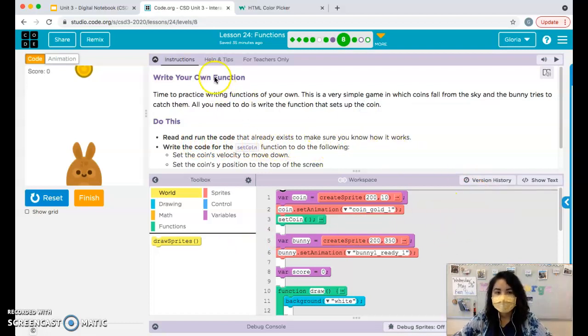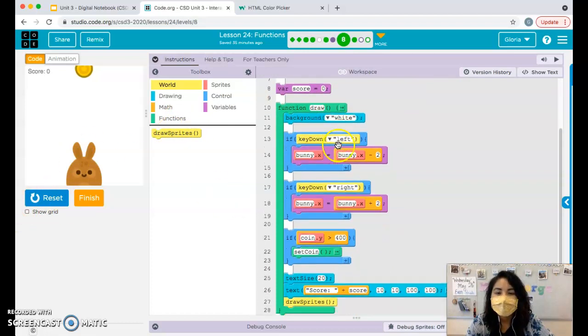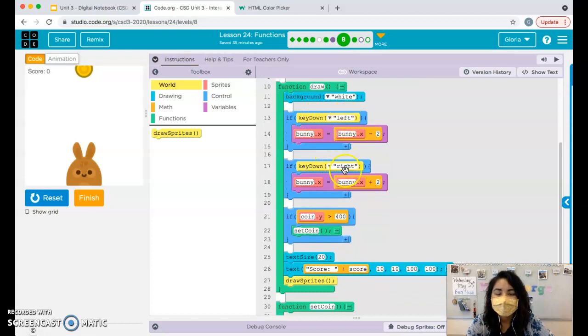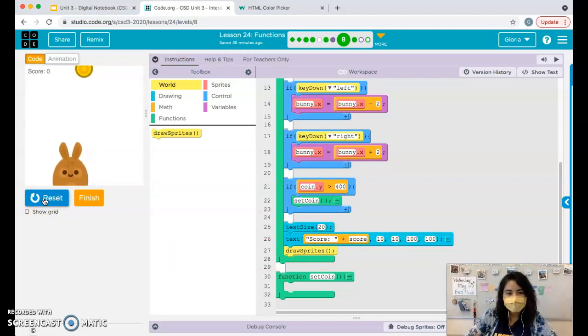Okay, so let's read and run the code that already exists. We have our create sprite for our coin, our create sprite for our bunny. We have a variable score. The background is white. We're controlling the bunny left and right. And if the coin is greater than 400, it's telling the computer to reset the coin. Here we have the text to show the score. Okay, so it looks like I should be able to control my bunny. There we go. Yep. Left, right, right, no, left, right. All right.